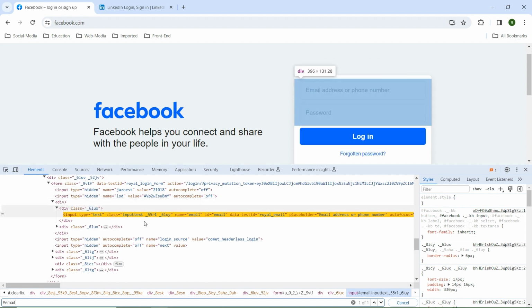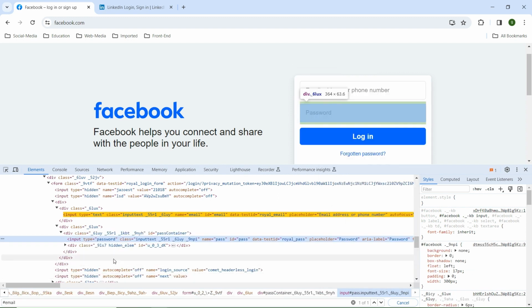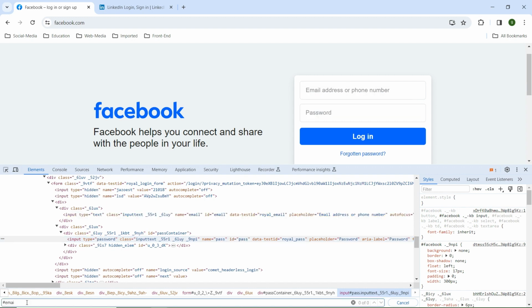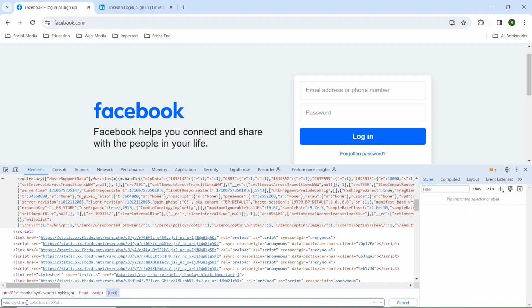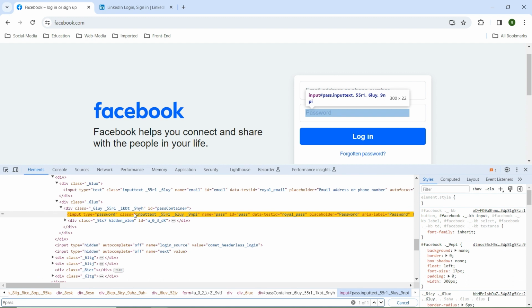We can now also create one more using this ID method. We can see if we have an ID available for the password field. Yes, we have an ID available for password. And if we press hash password, yes, the element locator is created using the ID attribute.